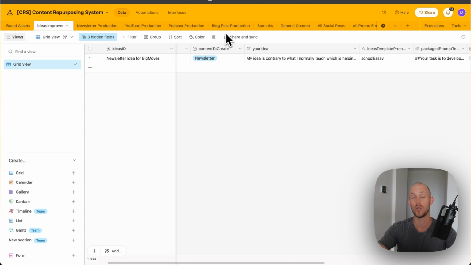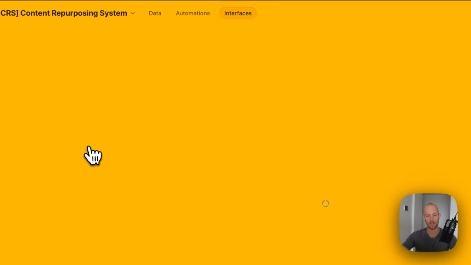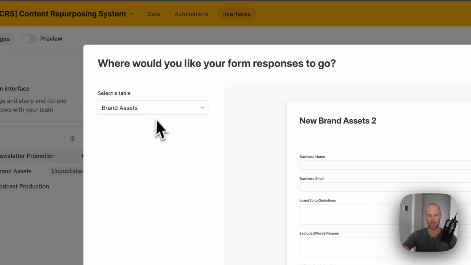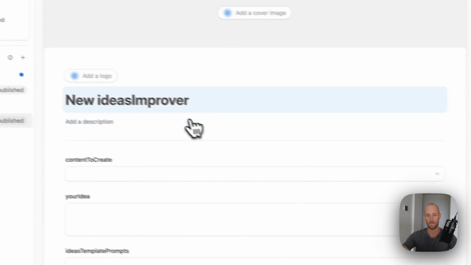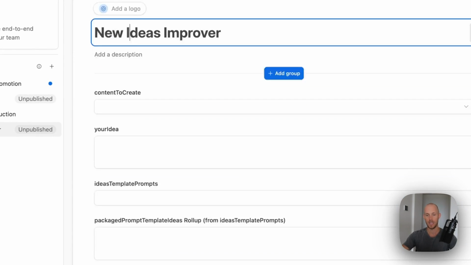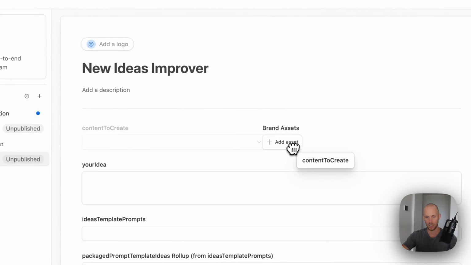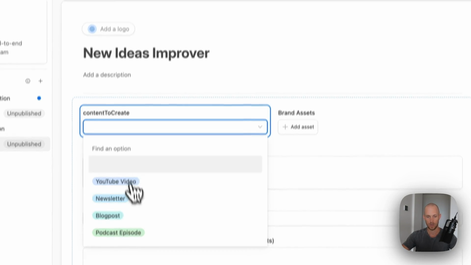The other way that you could do that is if just as you're scrolling throughout the day, maybe you come across an idea that you want to jot down for later, then you could actually create yourself a form for this particular interface. So let's create one of those now. We're just going to go into interfaces and go to ideas improver, and we're going to create a form. So this will be a new idea improver. And here we want to add in, we need our brand asset and the different content to create. So the content to create is that one and the brand asset, our idea.